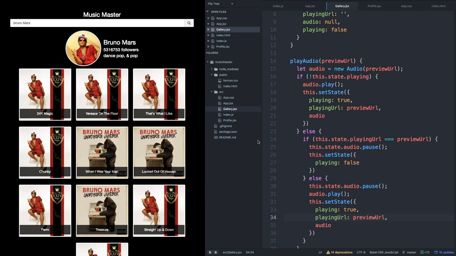So now that we have full pausing and switching functionality, let's just add some animations to the application and some styling to tie the whole thing together.